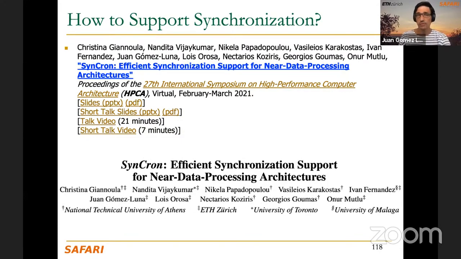We will talk, as I said before, about real world processing in memory architecture next week, and you will see that this processing in memory architecture can potentially benefit from synchronization mechanisms such as the one proposed in this SynCron paper that we presented at HPCA this year. Let's very quickly talk about how synchronization can be implemented. Synchronization among different processing in memory cores can be implemented using SynCron.